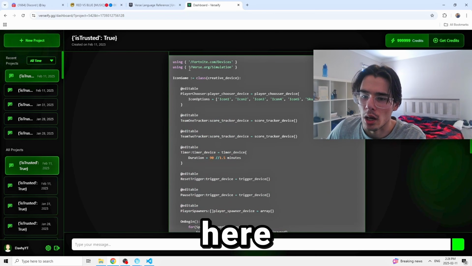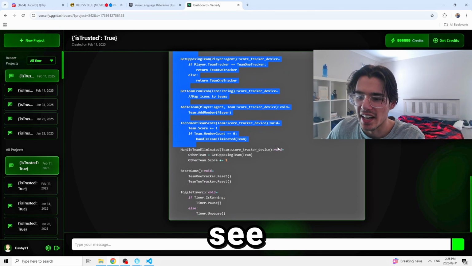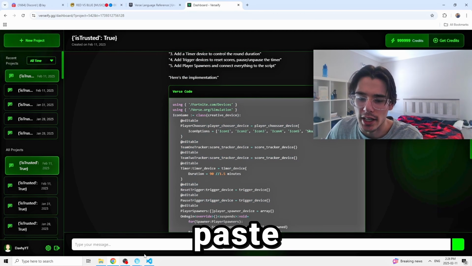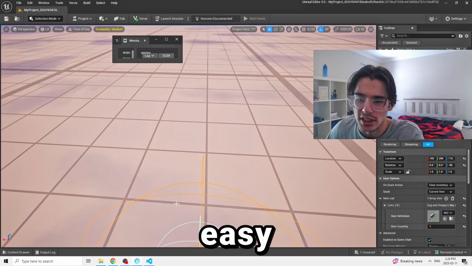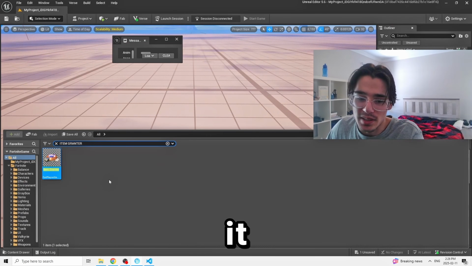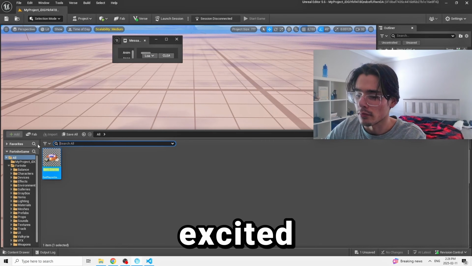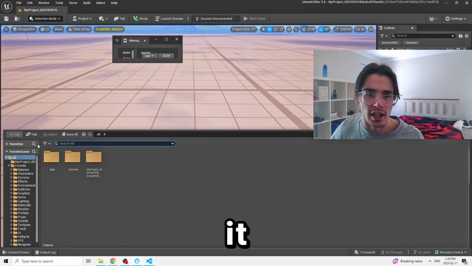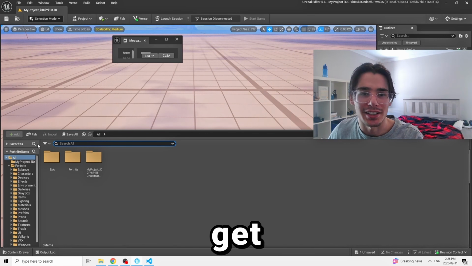So if we go into the Verse code, as you can see, this is the fully functional code that I can literally just copy inside of Fortnite and paste inside of UEFN. It's just that easy, guys. It's seriously that easy. It's insane. It makes me want to stutter. I'm super excited. So this was the bare-bones basics of UEFN and how to actually navigate it, get started and master it. Let's get on to the fourth video. See you guys there.